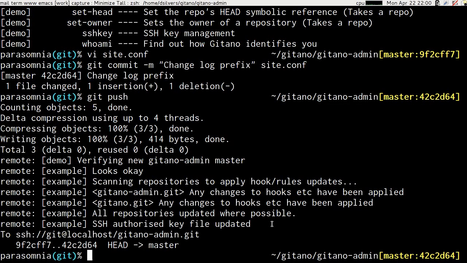Whenever you push a change to the Gitano admin repository, Gitano will walk through all of the repositories, applying any changes. It will update SSH authorized keys files as appropriate, and so on. This is quite a heavy operation, but Gitano does it as efficiently as it can.